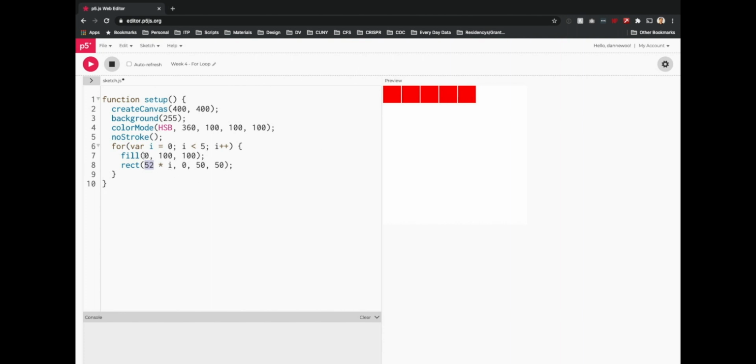We could also change the fill if we wanted to. So we could say, let's do this by 10 times i. This is going to change the hue from red to orange to yellow. We can make this a bigger value. Let's try 30. Hit play. And then it's just a bigger gap in between when it comes to the hue.